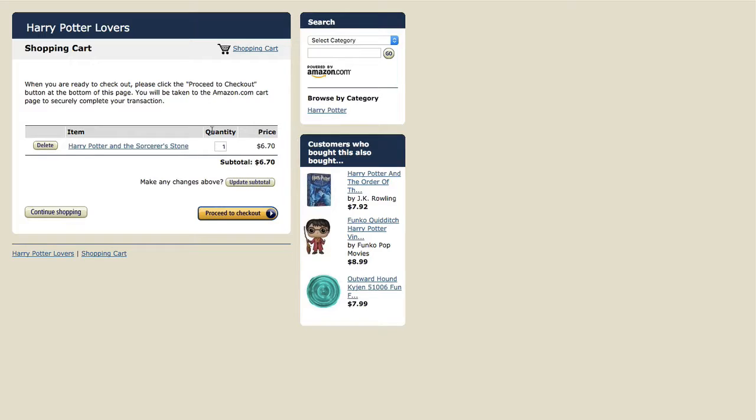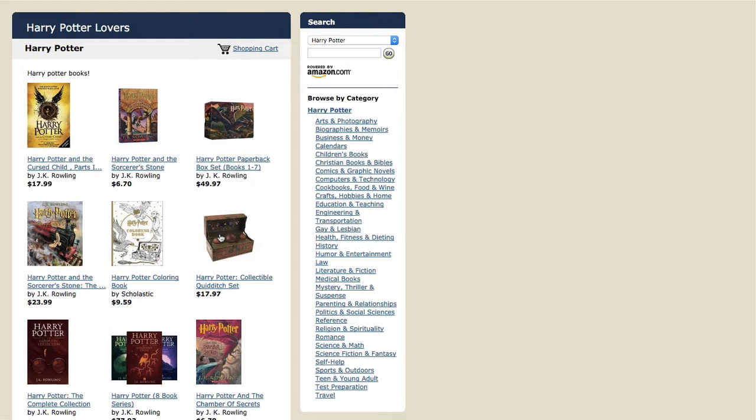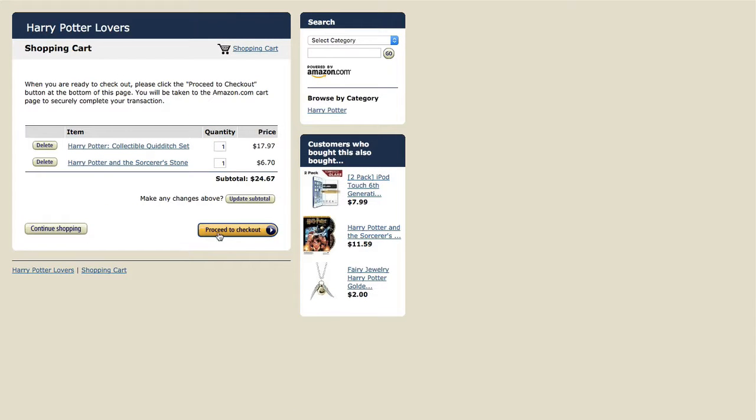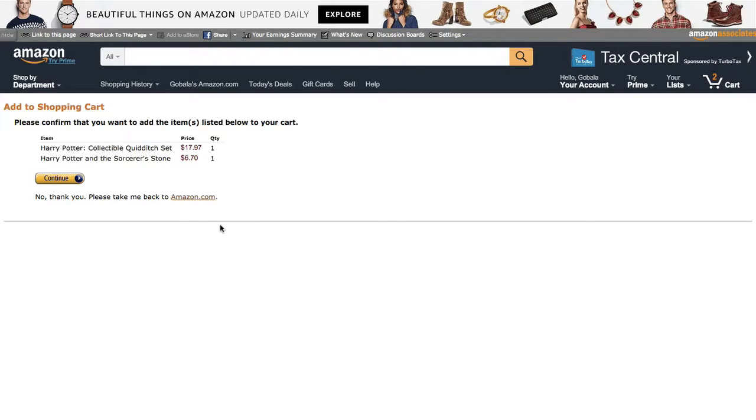They can select the quantities. You can click continue shopping. They can look at another product. Okay, this is pre-order. They can add to cart as well. And now, up to this point, it looks as if everything is just happening on your own e-commerce store. You even have your name, your Harry Potter lover. Now when they click on proceed to checkout, then they will be redirected to amazon.com.